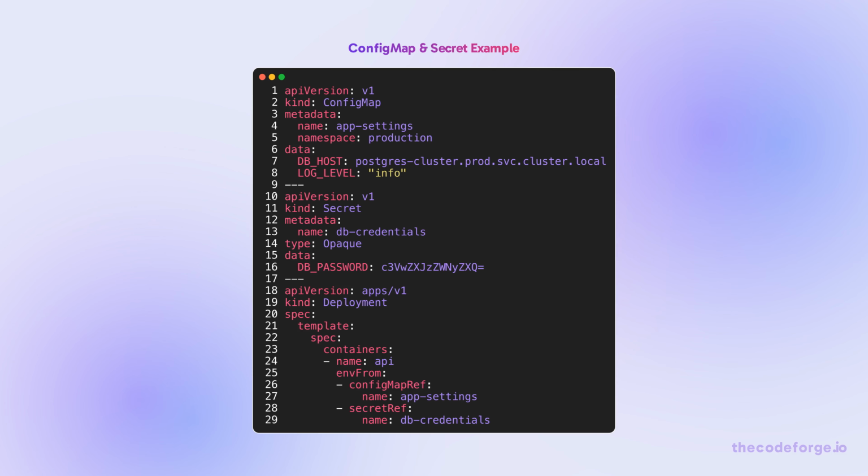Here, a ConfigMap and Secret are created and then injected into a deployment using envFrom. This keeps the deployment manifest clean and makes configuration changes easy without rebuilding the image.